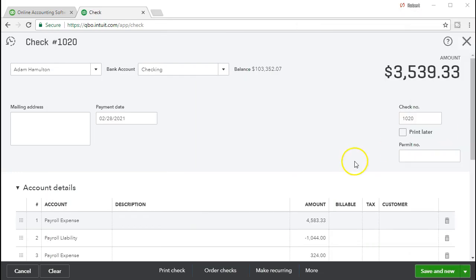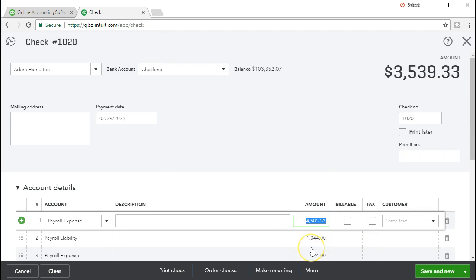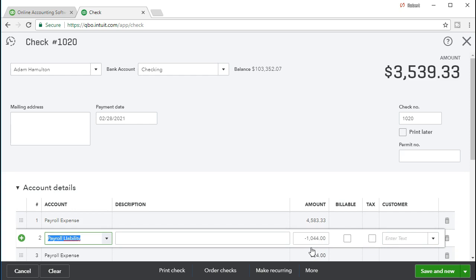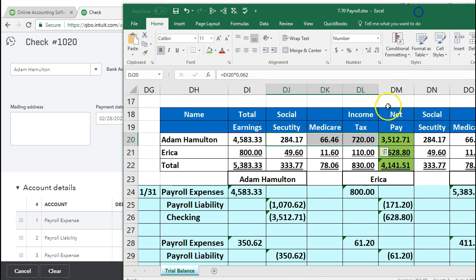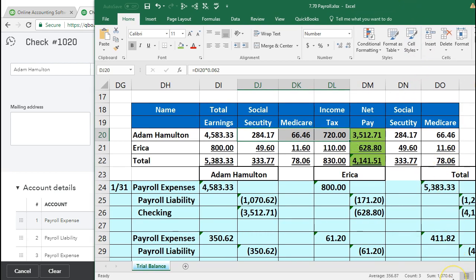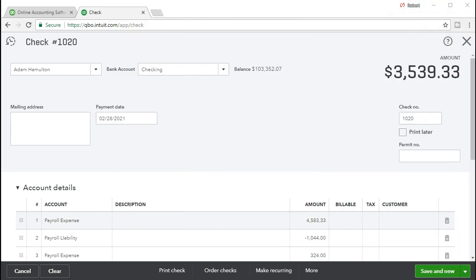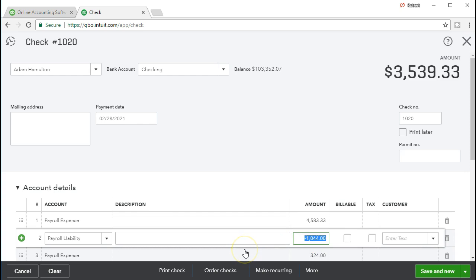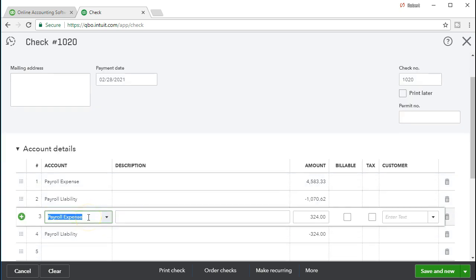So we're going to say that the payroll expense is the total amount that he earned, which is actually right because it's the same as it was last time. Nothing's billable. We're going to say the payroll liability, that's what we took from the wages. That's these three things. If we add those up, that adds up to, in this case, 1070.62. So that's what we took out of the paycheck. We're going to say it's a negative 1070.62.